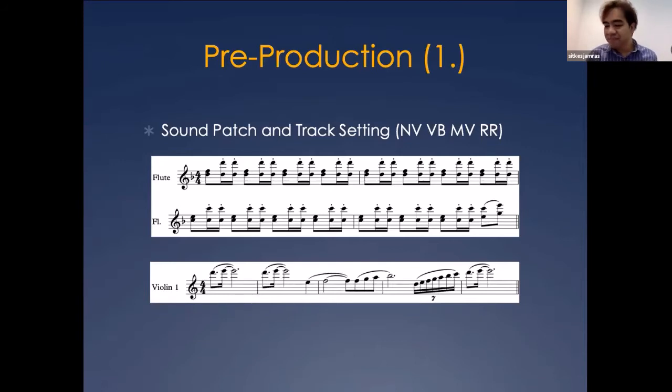By the way, the names up here, NV, VB, MV, and RR, mean non-vibrato, vibrato, molto vibrato, and round robin. Round robin means that if you have the same note playing repeatedly, the notes will be played differently according to this order.